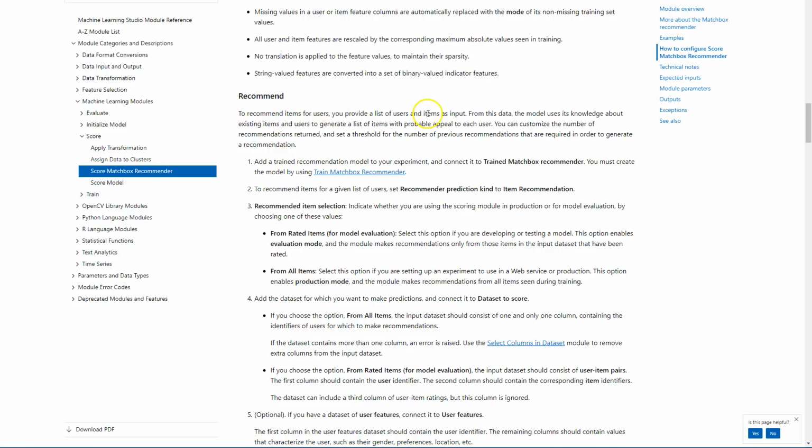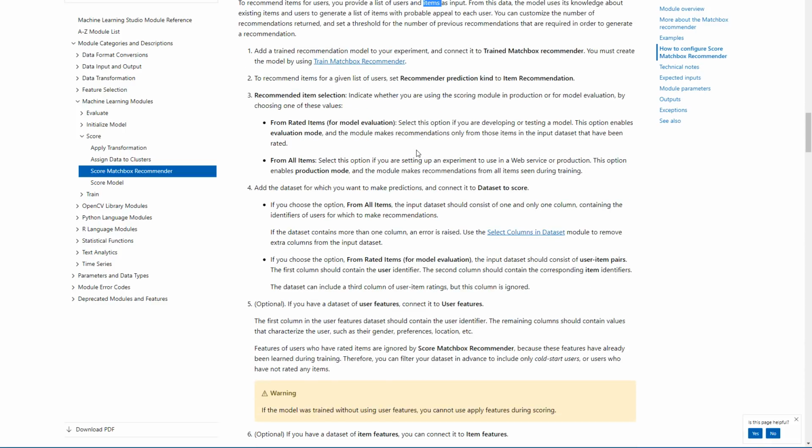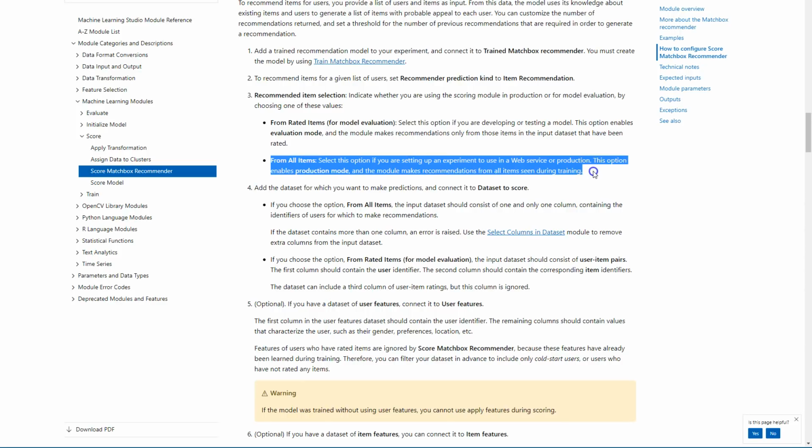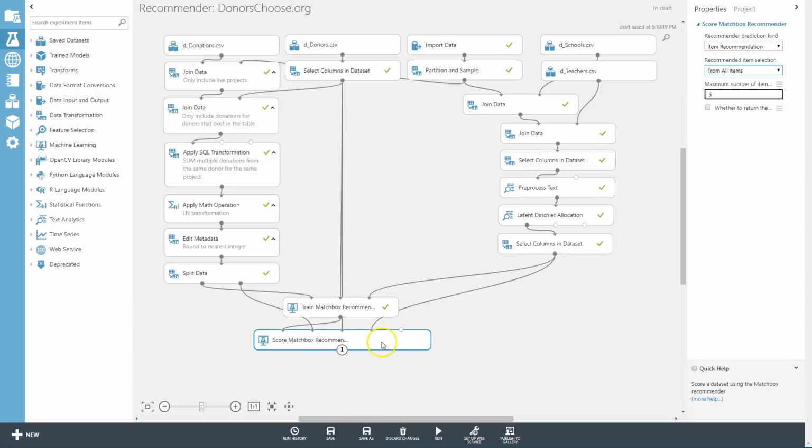You provide a list of users and items as input. So that means that for the item recommender, you need to know both who the user is and a particular item they're looking at. So okay, that makes sense. That's going to be usually the most accurate version, and we're going to do it from all items right here. So that tells me what I need as inputs. Great. All right, let's go back now to here and run our recommender.